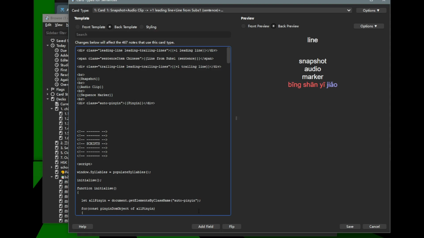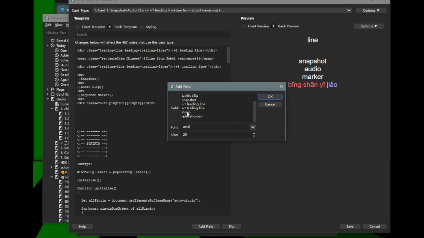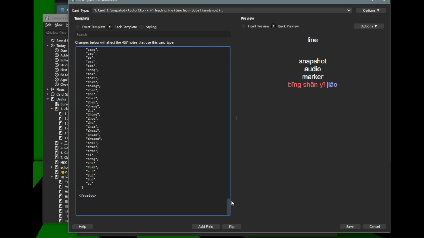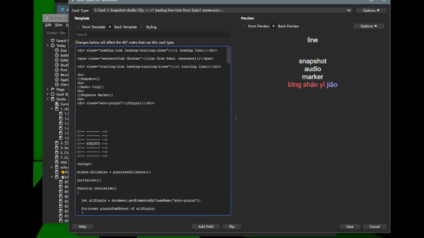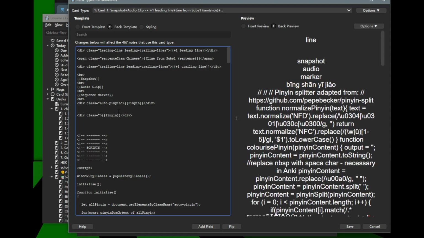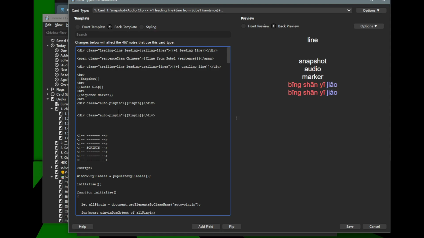If you don't want to do that, when you add a field here, if you're making your card from scratch, Anki throws it all the way down at the bottom, and it'll automatically wrap it in divs for you. So then you can just say class equals auto Pinyin, and it should work. So if I grab some other Pinyin and just paste it in there, it should work for multiple instances as well, even if you have things in between.